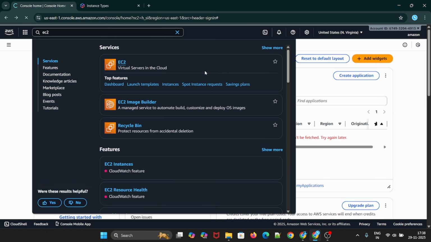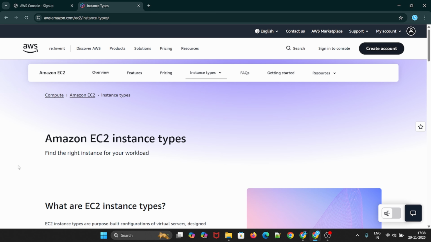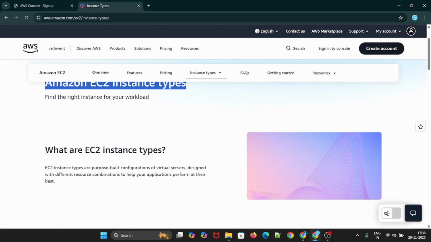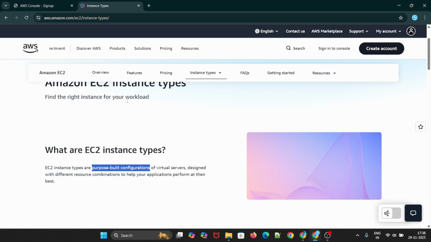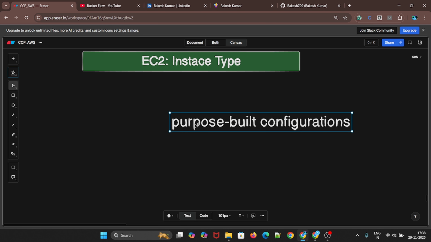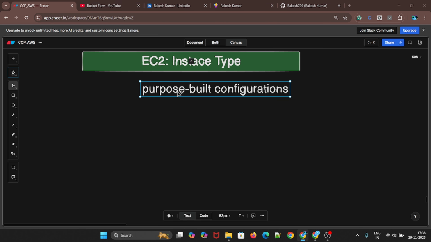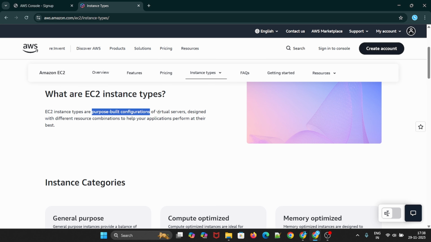We'll search for EC2, and before that you can check the documentation as well. What is this instance type? EC2 instance types are purpose-built configurations. Basically, you are building something for a purpose, and that is the instance type; that is the class you are defining. You can also check the documentation: virtual servers designed with different resource combinations to help your application perform at its best.